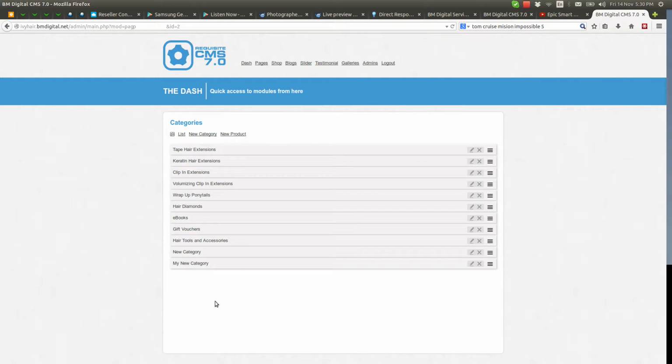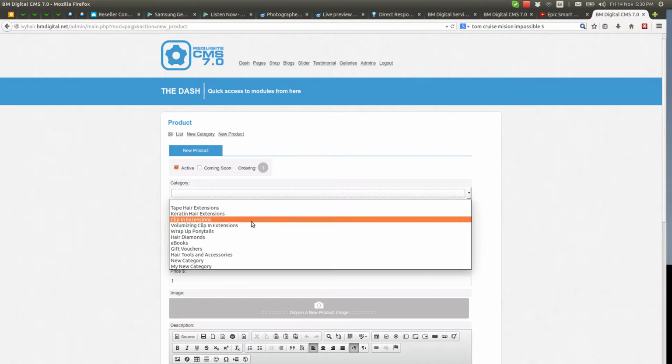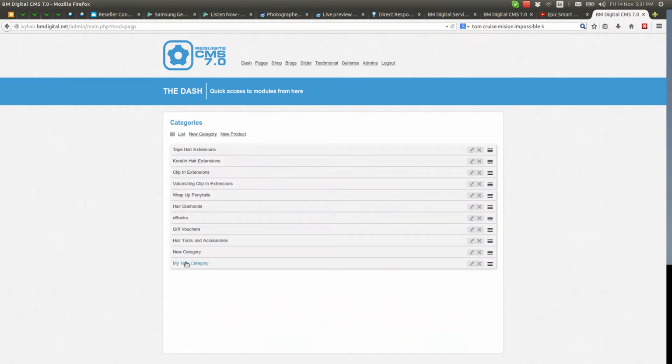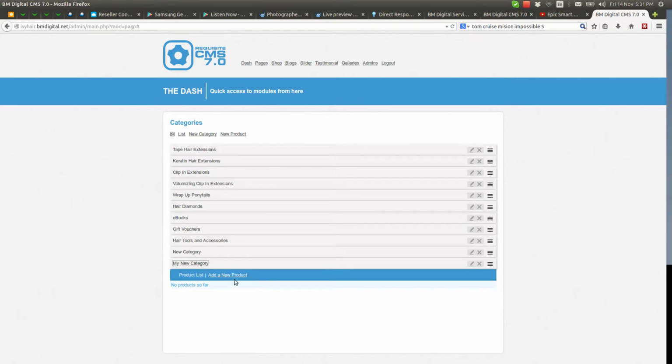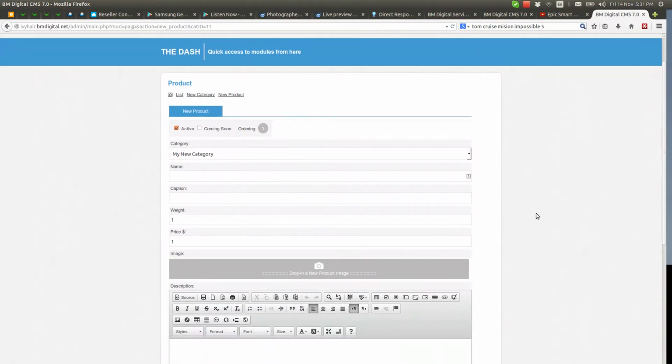Now we need to add new products. You can either add a new product by clicking here, which brings you to the product form, but you'll note that no category is selected so far for this product. Another way you can get to products is by clicking or expanding the particular category and then clicking here, and this will auto-populate the category field. It's a small thing, but it can be a time saver.